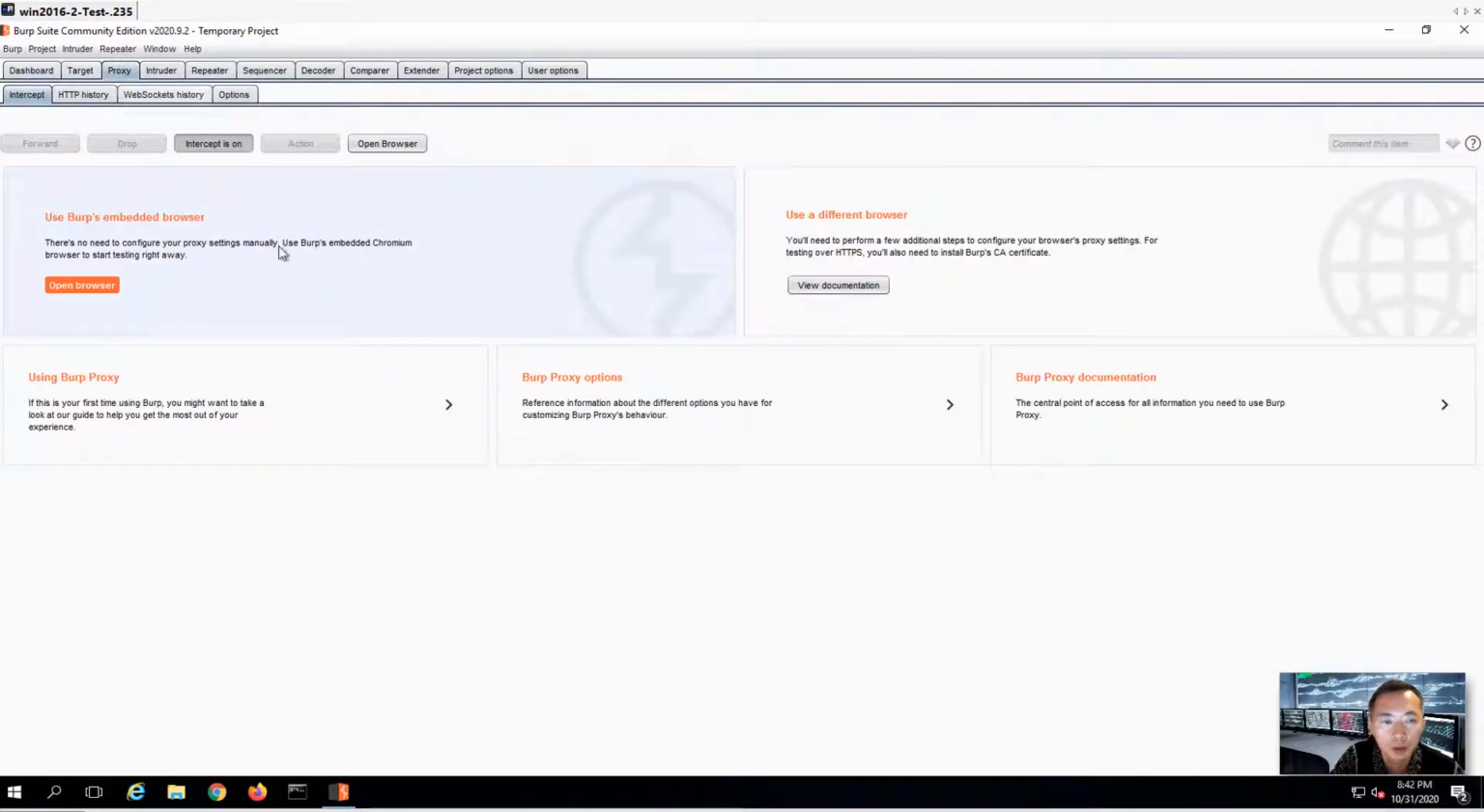The first thing you probably want to check is the proxy settings. We can see the intercept is on; you can also turn the intercept off. You also can use Burp's embedded browser, or you can use our default browser, Google Chrome, or Firefox.